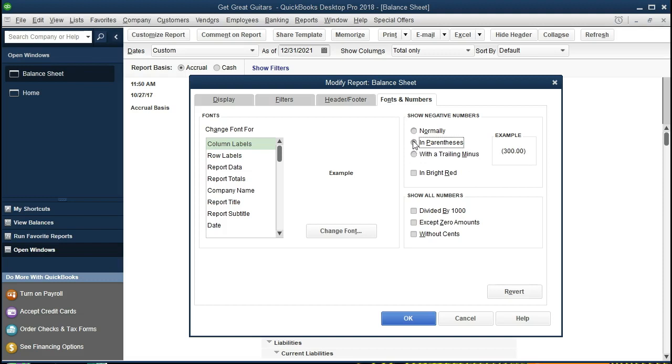I like the parentheses, but bright red can be useful as well if we want to have the red text in there. I know that's often done with people's Excel sheets, which have strong preferences according to the text type. We might want to match that here within QuickBooks, and you have the ability to do so.